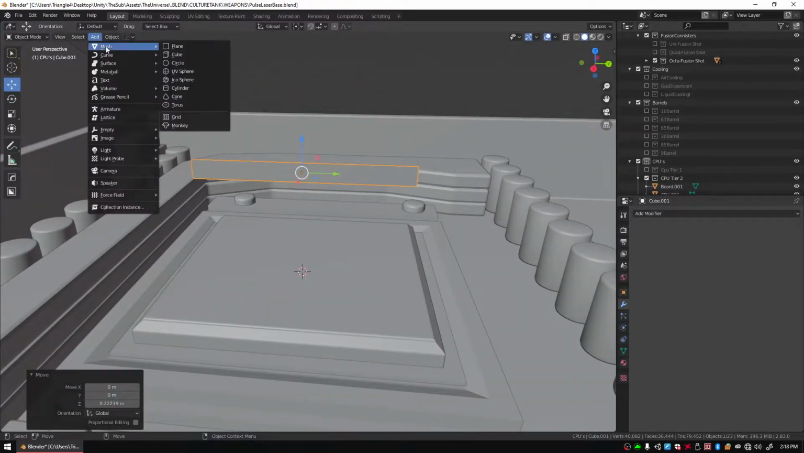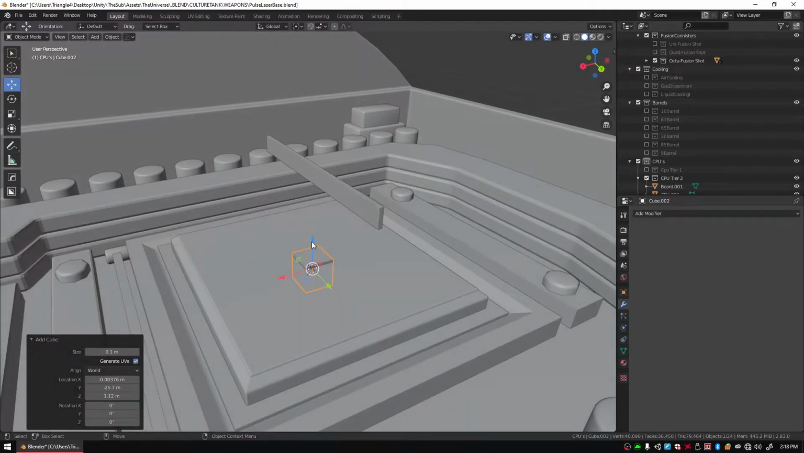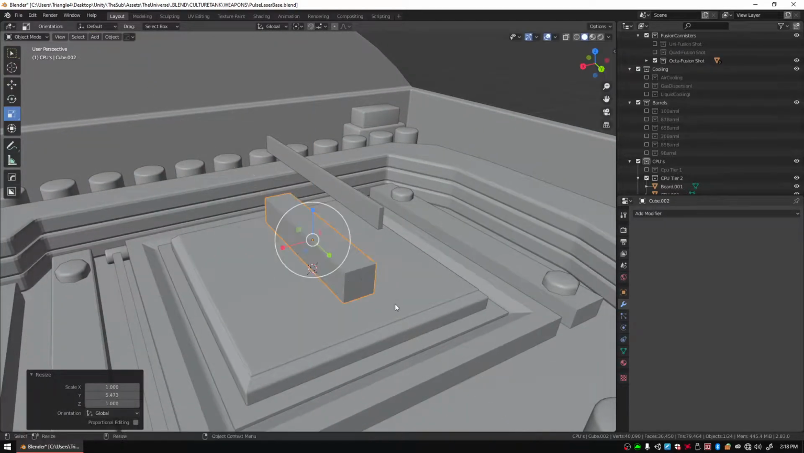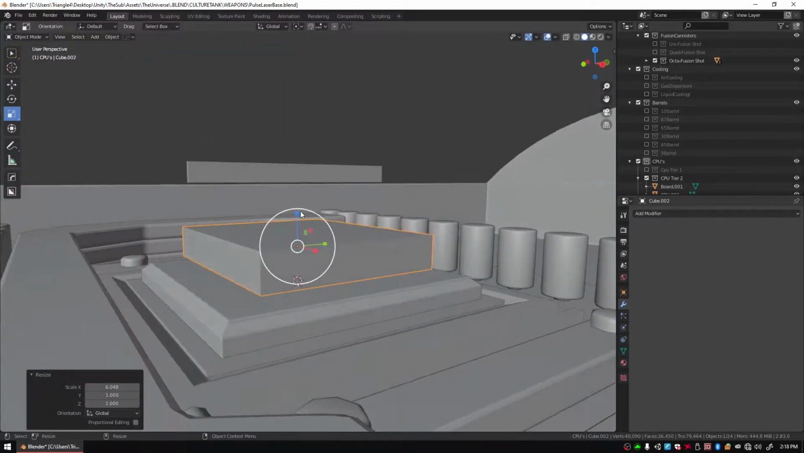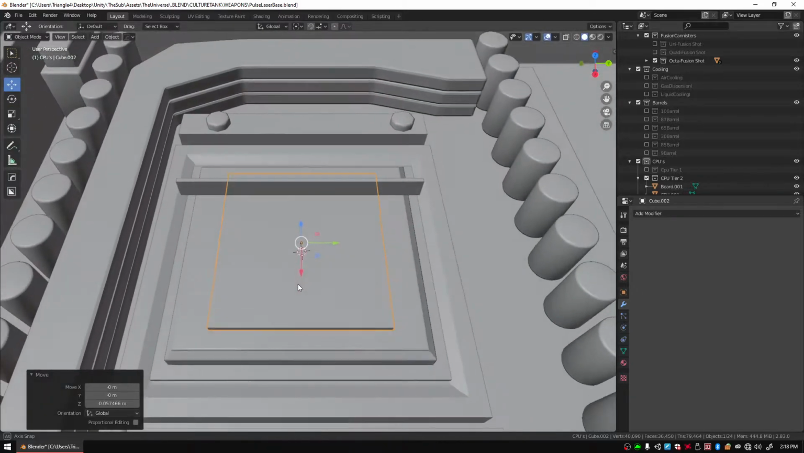So, I'm going to create a nice little base here. Now, I'm just going based off of memory. I'm sure there might be some flaws in my concept, but let's go with it anyway.